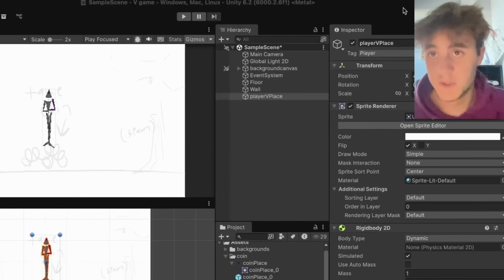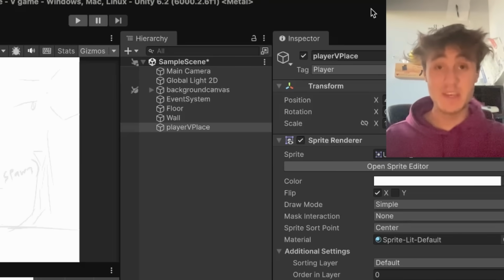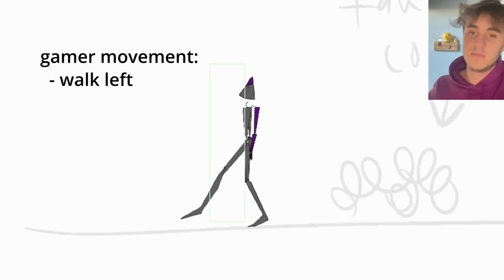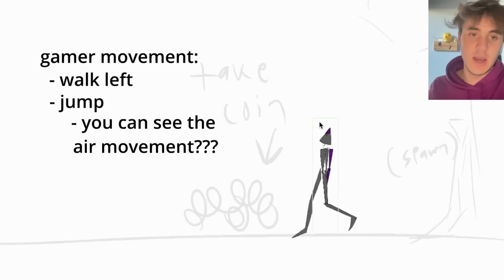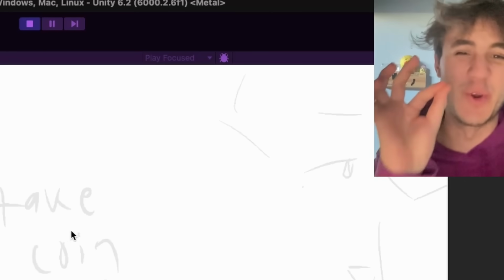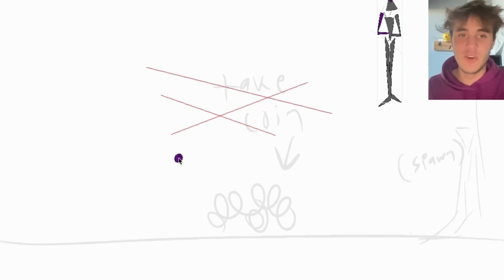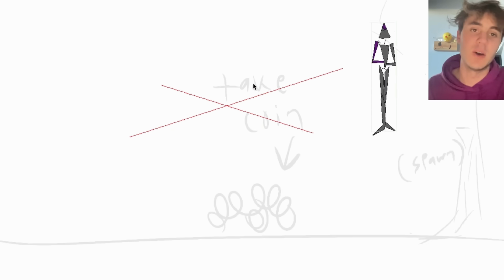Day. Big news in the community of people who care about big news. The movement system is finished. Walk left, which is revolutionary. We've got a jump, and you can see the air movement, and we've got a sprint. Go, go, go. But this is the real crowning achievement of it all. You kind of have this little bounce off of the coin when you land on it. It carries your momentum. And yeah, I'm pretty proud of it.